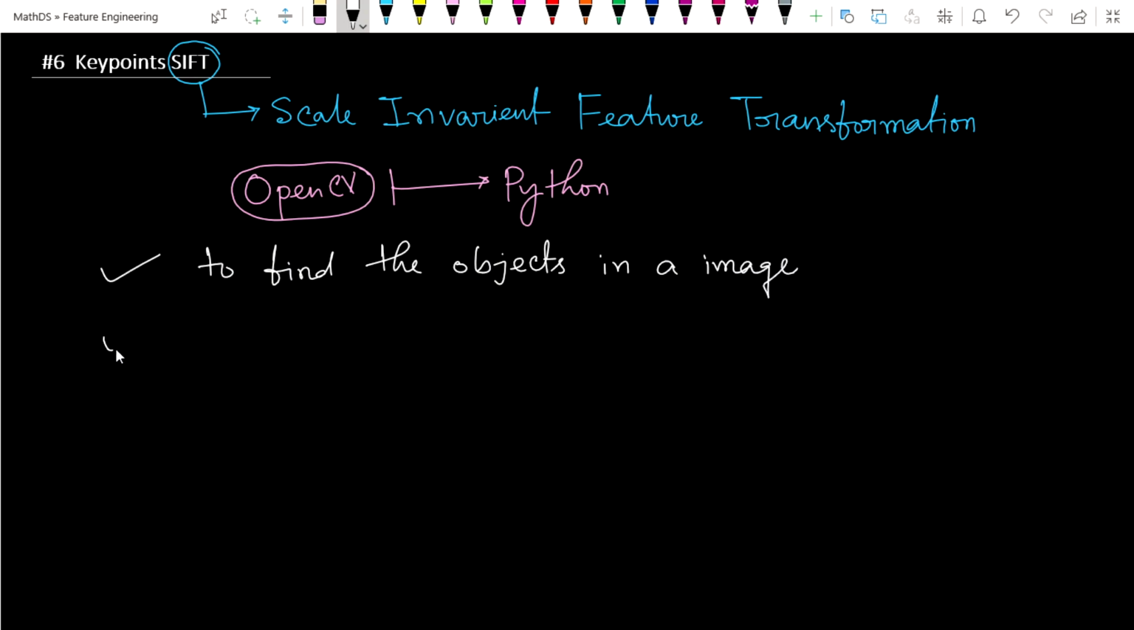Now the second application: it is also useful for image search. Let's take an example. Suppose I go to a Google web page, and I think all of you know about Google image search. You browse an image in the application, and on the basis of that image, it gives some corresponding output.